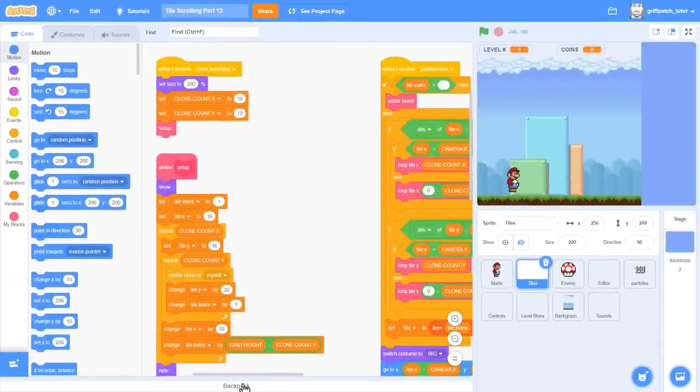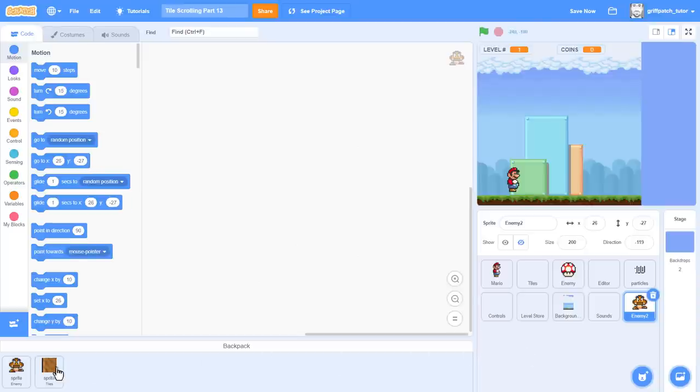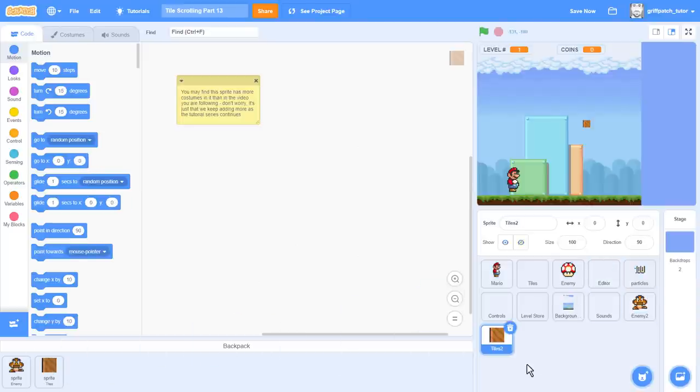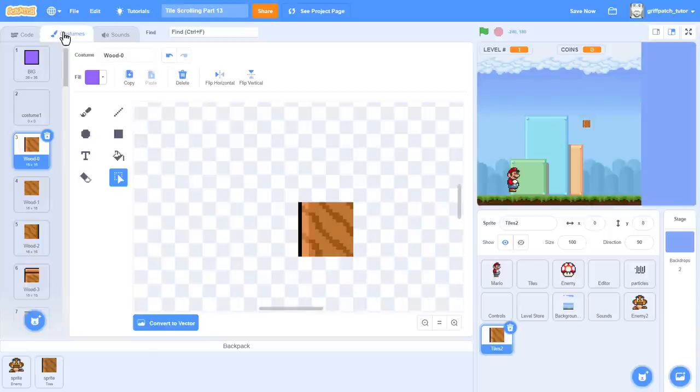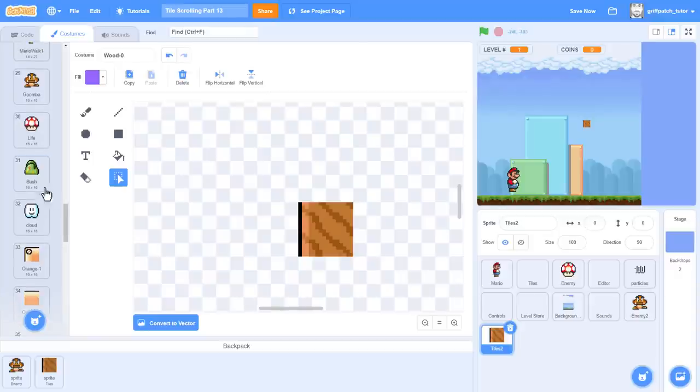Right, open your backpack and drag out the enemy and the tiles sprite. This will result in us having an enemy 2 and a tiles 2 sprite. Let's start with the tiles 2 sprite. If we check out the new costumes, oh yeah, here we go. The first new costume is the bush at costume 31.